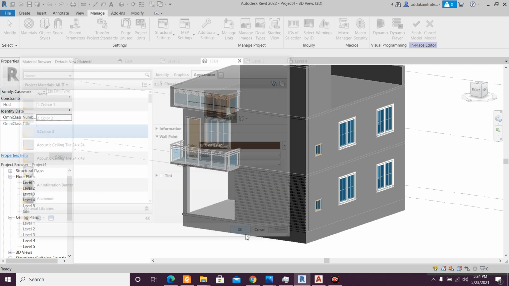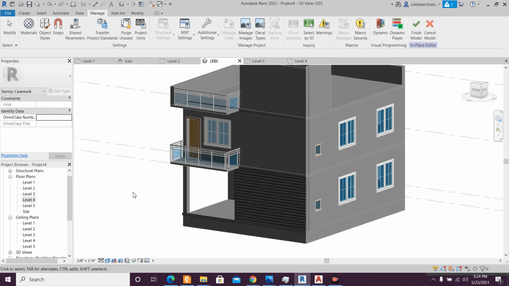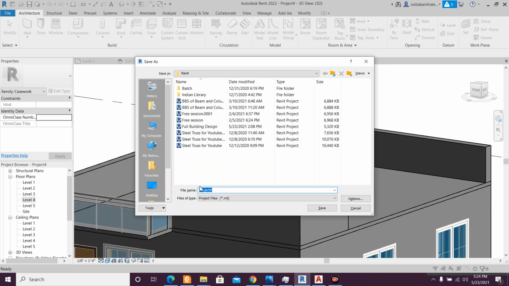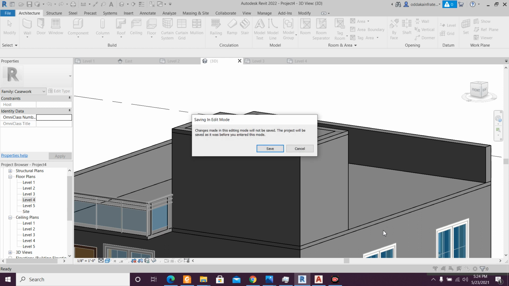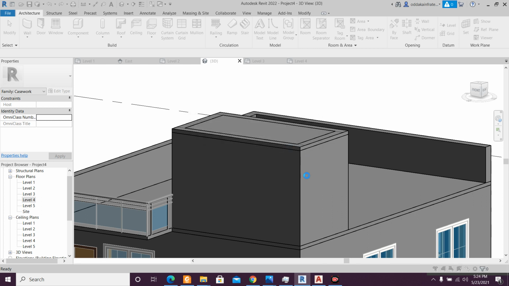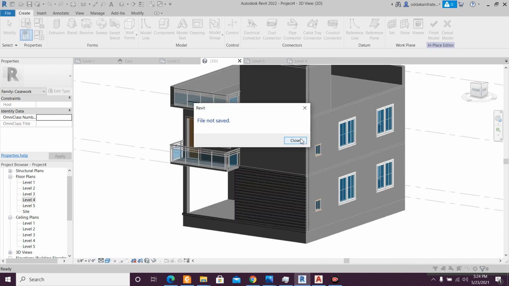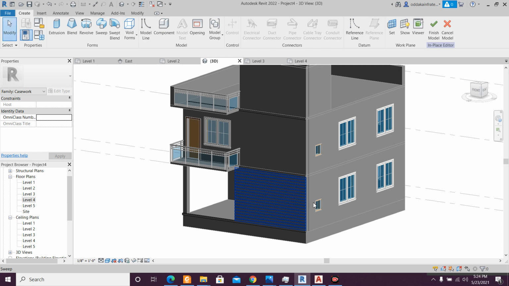Okay, first of all, let me just save my model here, because for a long time I have not saved it. So I'll go to this project 4. I'm okay with this project 4. Let me save my model. Okay, I'm in edit mode now, so I'll save it later. No problem.